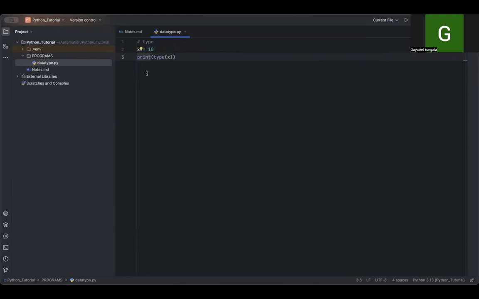Print type x. Whenever you are using this function print type x, what is the use of this type? Using this type function, you are going to check what is the data type of this particular variable. So how to execute this file, or how to execute these two lines?